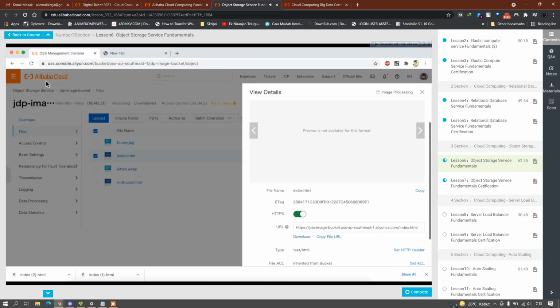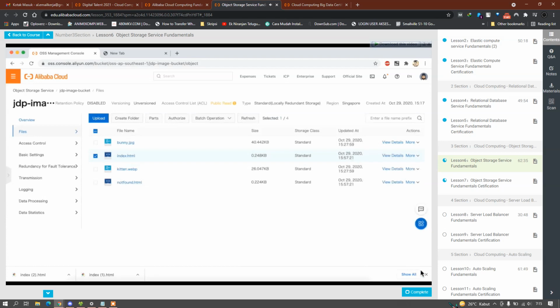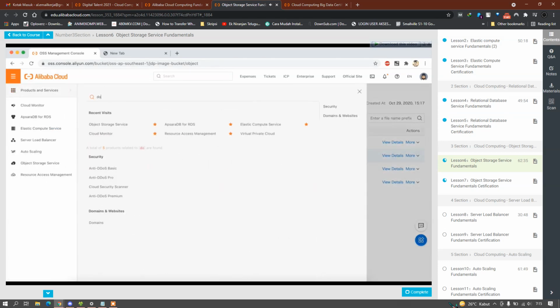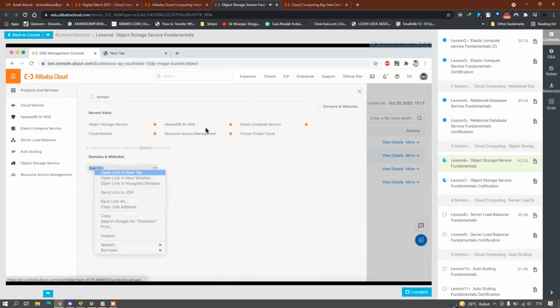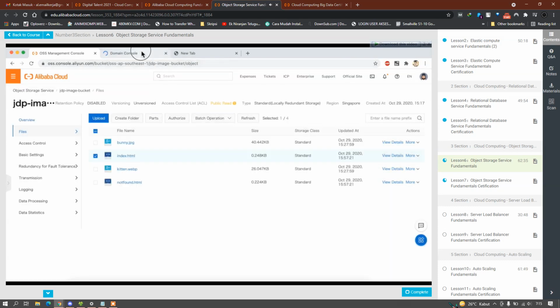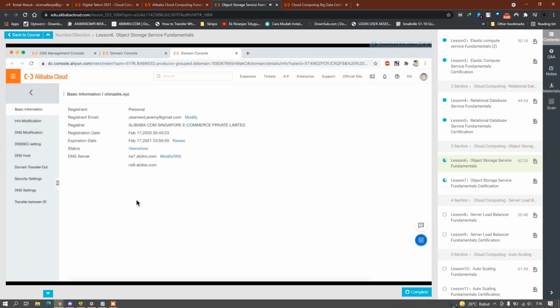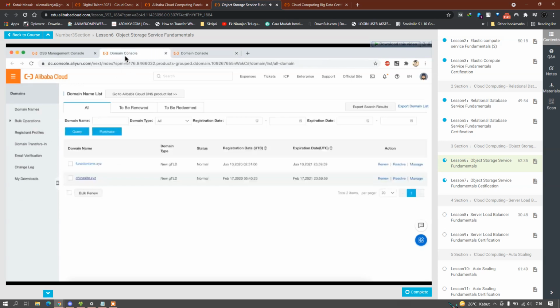So the first thing I need to do is open up a new tab and go over to the domains part of the console. Let's take a look at that. Let's see what domains we have available to use here. I've got two. I've got function-time.xyz, which I use for testing our function compute service, and chinasite.xyz, which is just a generic domain for doing all kinds of demos. So I'm going to use this to create a static site. Let's do that now.